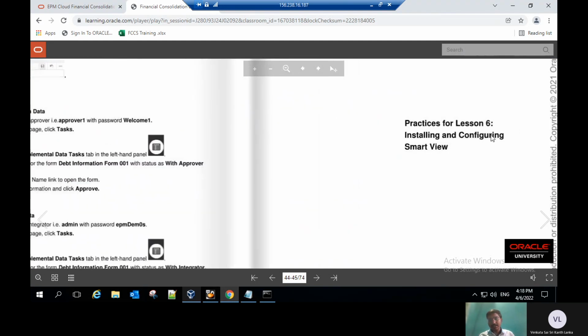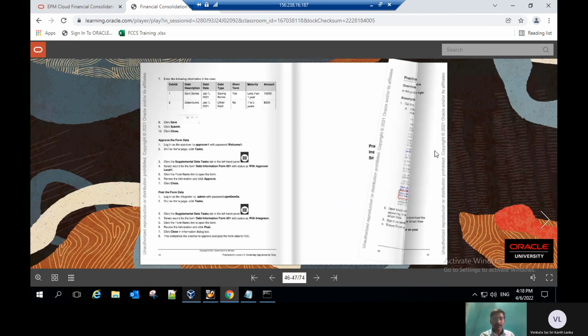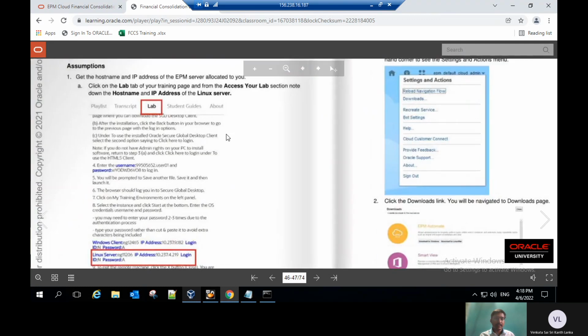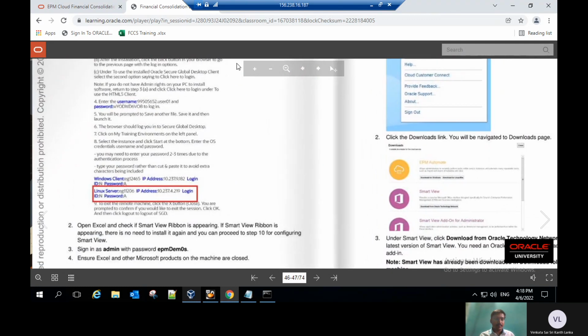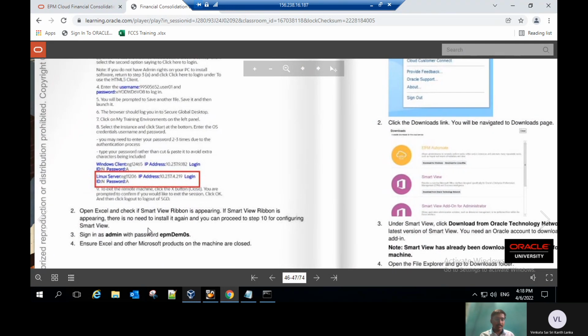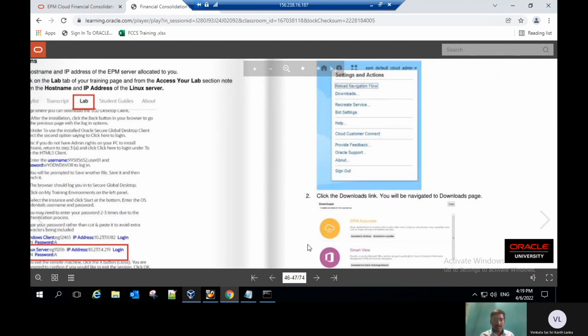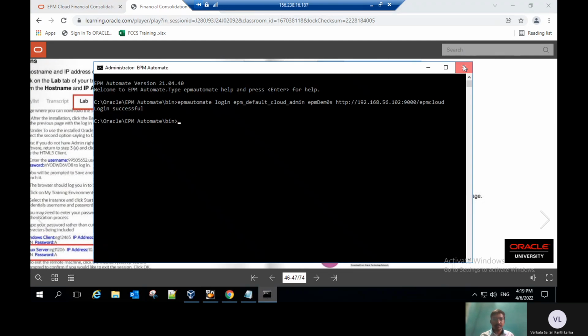Practice for lesson 6, installing and configuring SmartView add-in. Sign in as admin if we have not already signed in as admin. Ensure Excel and other Microsoft products on the machine are closed. Close this.